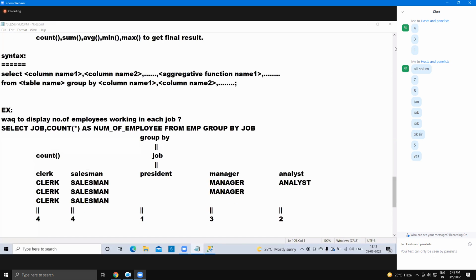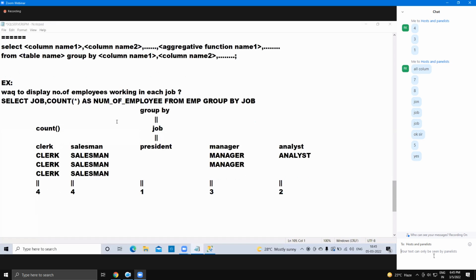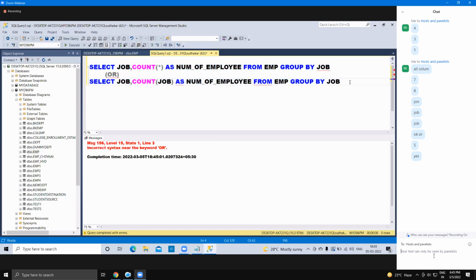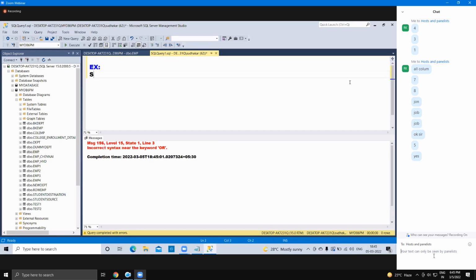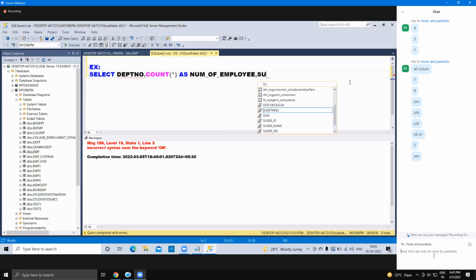Now I'm going to take all functions in one example. Let me find, for example, another one, department number wise. In department number wise, first of all I need to find the number of employees. And later we can use the sum function, sum of salary, so I want to show it as the total salary of employees.